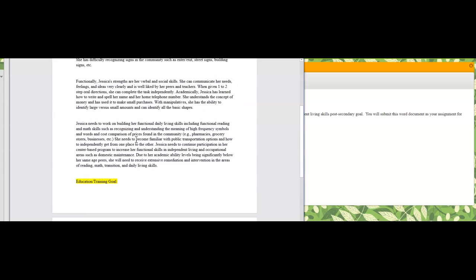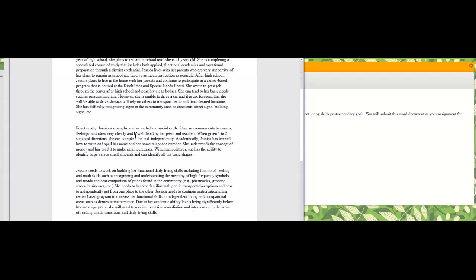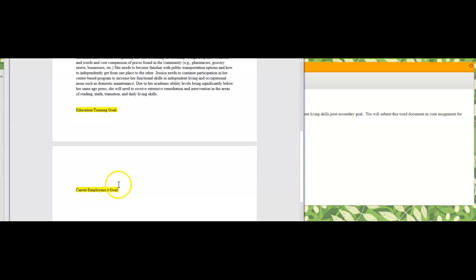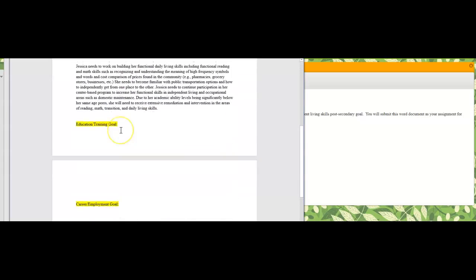Remember, you want to make sure you're writing appropriate goals. So if you need to go back to the IEP textbook chapters about goals and what all needs to be included in a goal, make sure that you do that so that these goals are appropriately written. Again, you're just going to use this scenario.